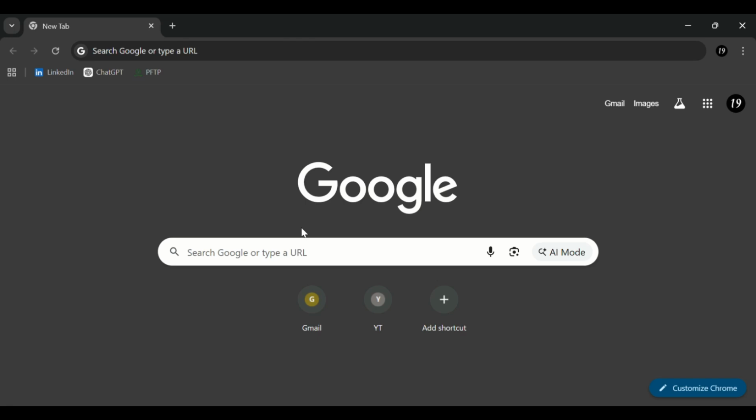Let's get started. Before we jump into the installation, let's quickly understand what n8n is. n8n is a workflow automation tool that allows you to connect different apps and services together. You can automate repetitive tasks like sending emails, processing data, or integrating APIs without writing much code.